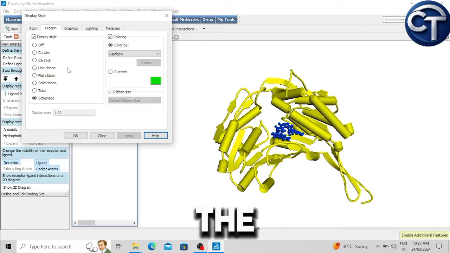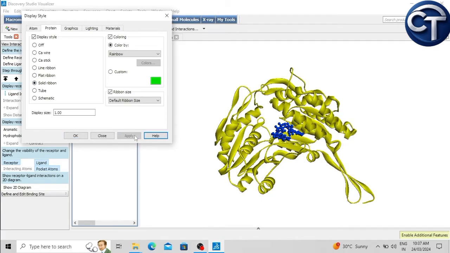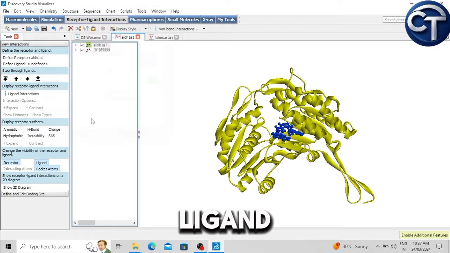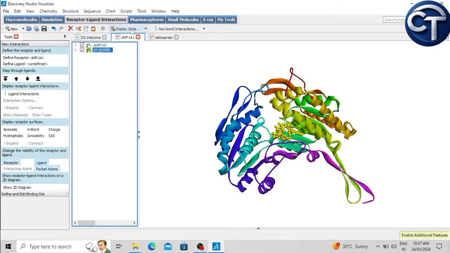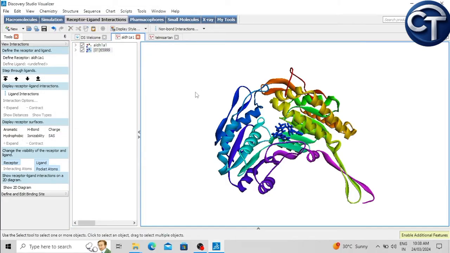It is better to change the display style of the protein to the soluble display style. And for the ligand, I'm changing it to stick.